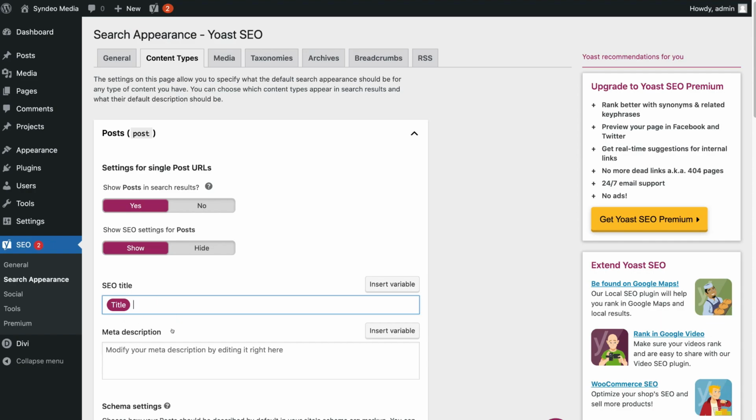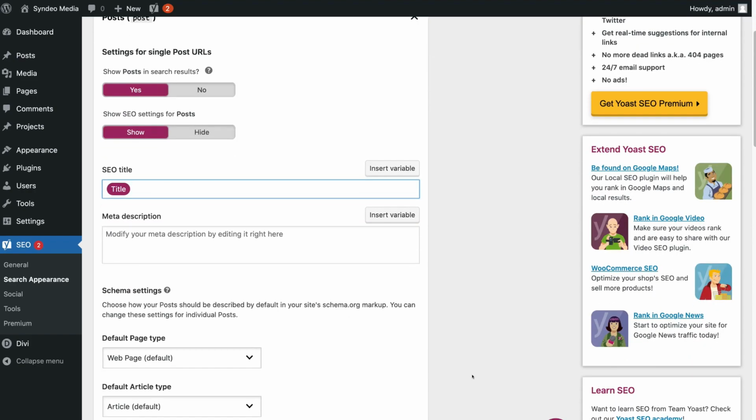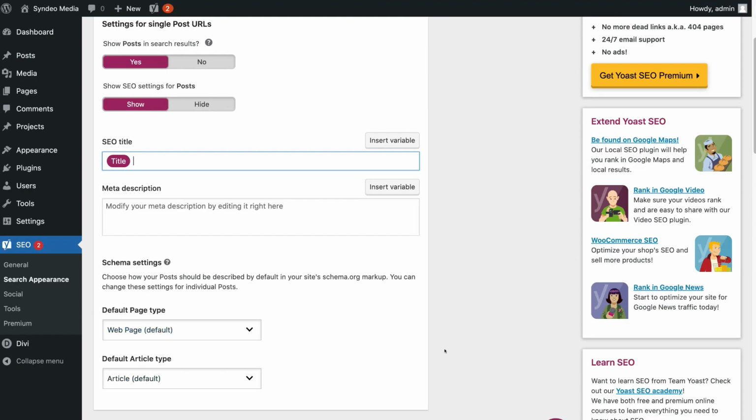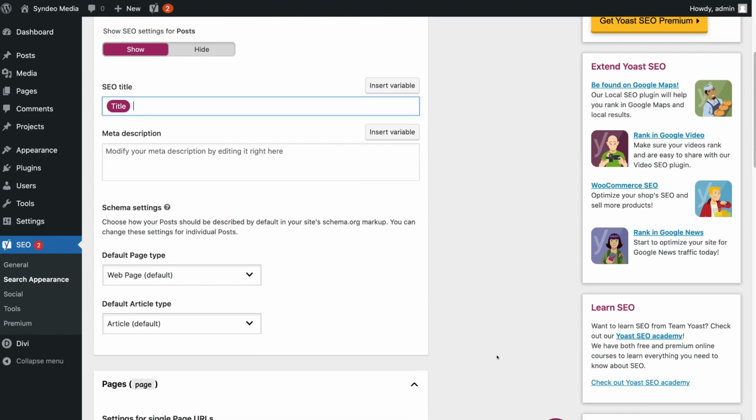And then below SEO title, we have meta description. What we're going to do is leave the meta description blank and show you how to customize your meta description when we select pages or posts that we want to further optimize with Yoast SEO. And then if we scroll down and leave these settings as they are. Then if we scroll down further, we have pages.